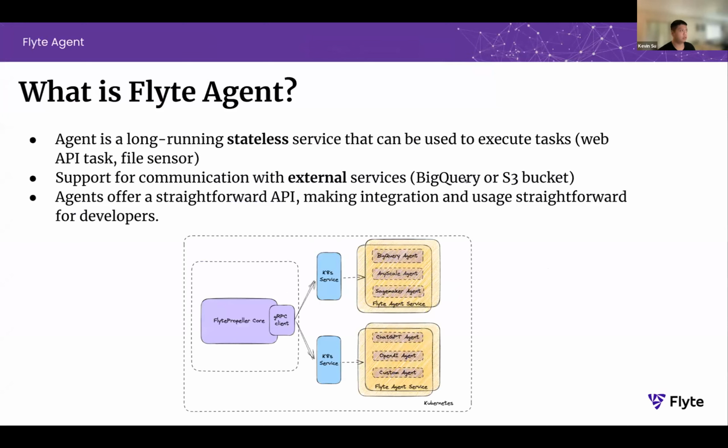So what's a Flyte agent? An agent is a long-running stateless service. They can be used to execute tasks, especially web API tasks or sensors. It's designed to communicate with external services, like submitting a job to the BigQuery console, or checking if a file exists in the S3 bucket. We designed a simple API interface, which allows people to easily extend and add a new agent in Flyte.